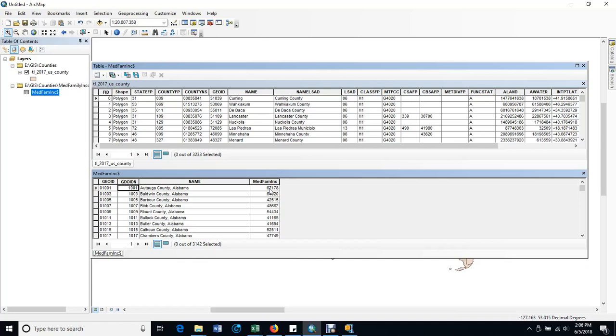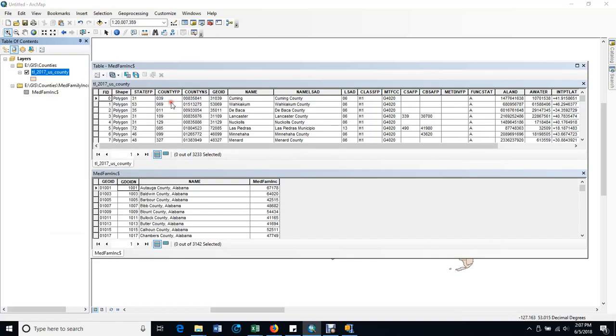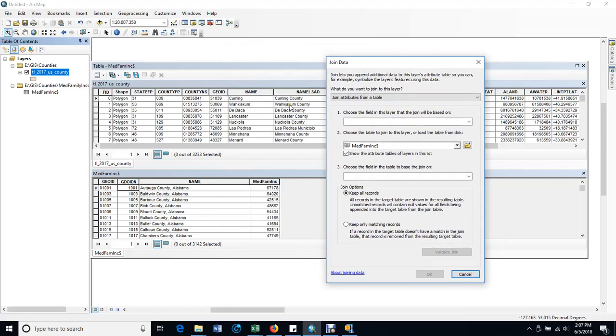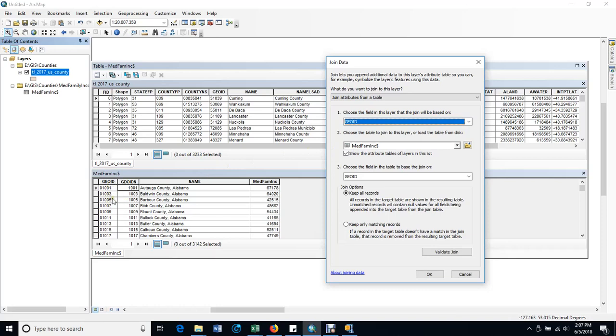So now we can join these two by joining the GEOID in the shapefile to the GEOID column in the Excel file. All right, so joining always has to begin with the shapefile. You cannot do it the other way around. Right-click on the shapefile, Joins and Relates. We'll do a join. We'll tell it in the shapefile we want the GEOID column in that one, and to match the GEOID column in this one.